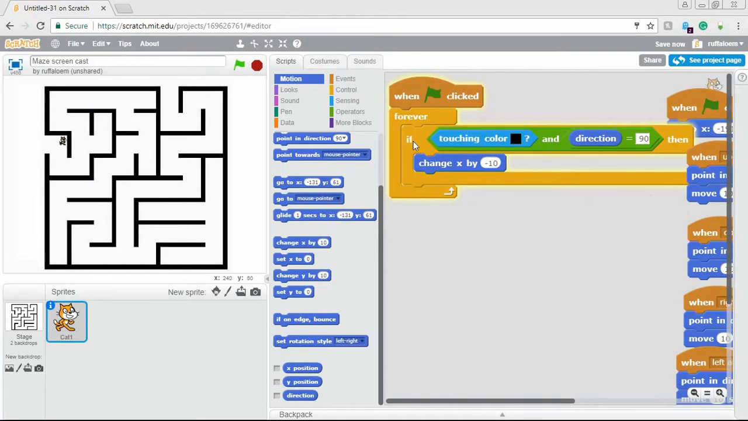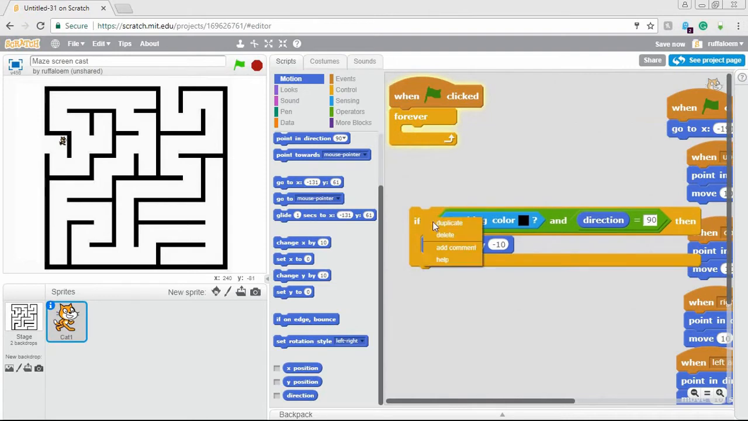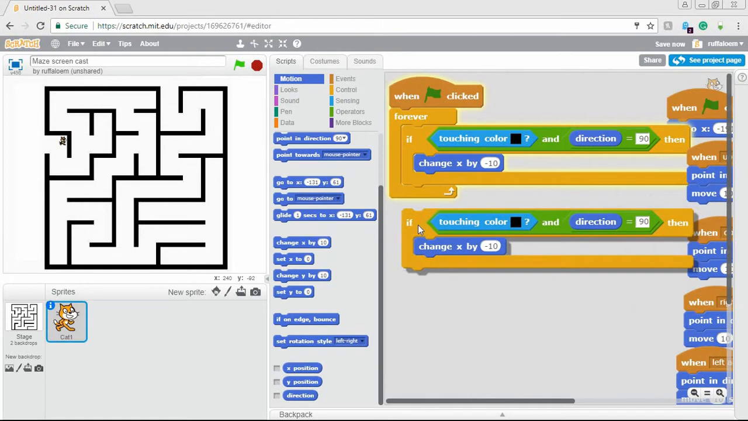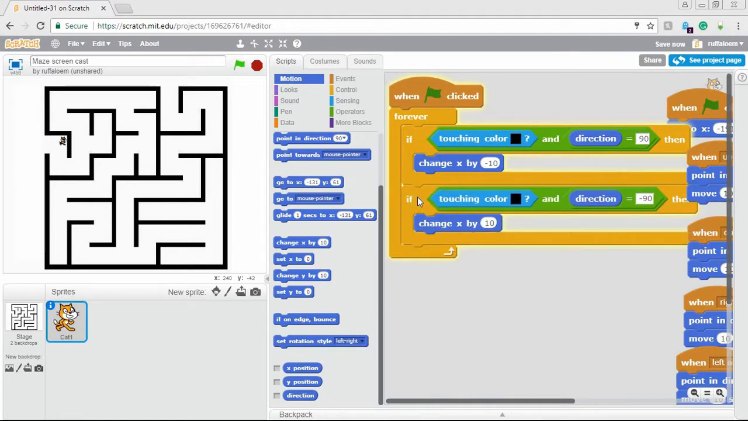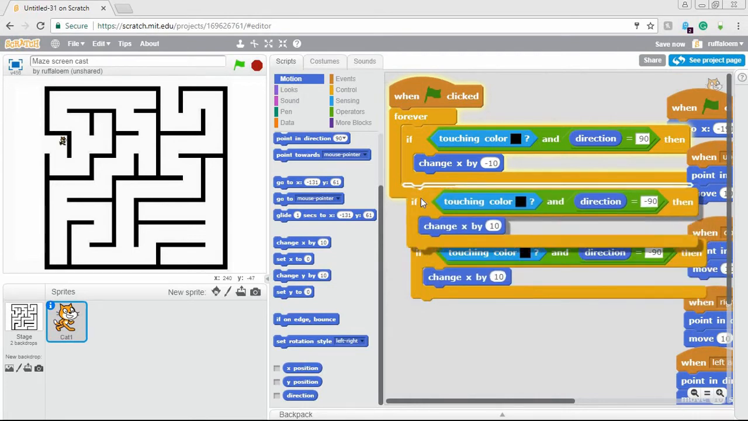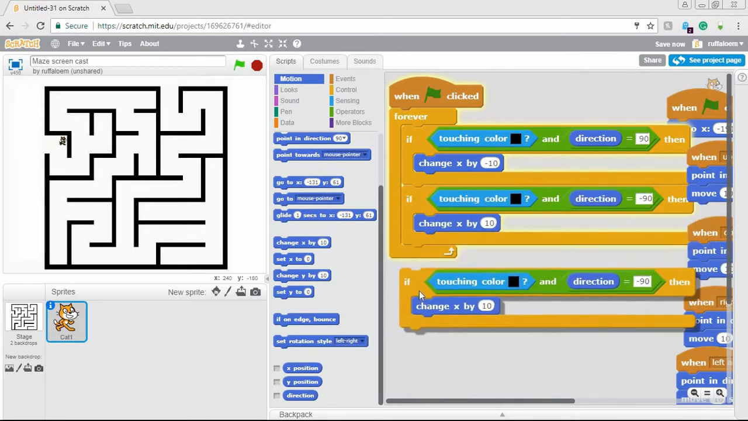Excellent. So now, just like I said, I'm going to take this out and duplicate it. I'm going to put it right back, and I'm only going to change a few things. What happens if I'm facing left, if I'm facing negative 90? I'm going to change 90 to a negative, and instead of moving negative 10, I'm going to move positive 10. I'm going to snap that, duplicate that, and plug it in right here. Now we just have to do the same thing for up and down.